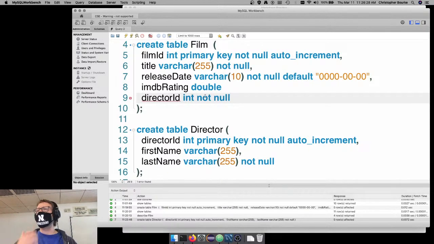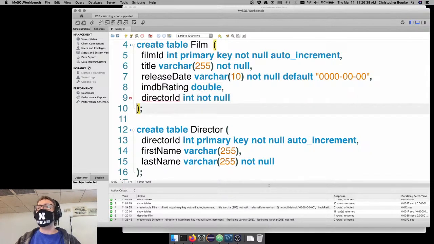That you could have a film with no director in it. Right? And if you want to allow that, fine, go ahead. But I'm going to make it so that this design does not allow that. Right? It all really depends on what you're trying to model.